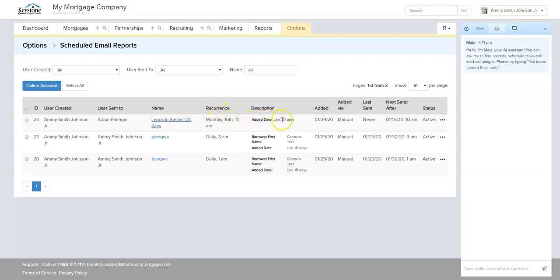The added date, oh, sorry, this is the description is what is actually being filtered into your search. This is going to be records that are added in the last 30 days. When it was created, it was a manual creation. When it's sent, it hasn't sent yet because it's not the first of the month, and then the next send is available right here, status active, so we can pause these, right? It'll say pause.